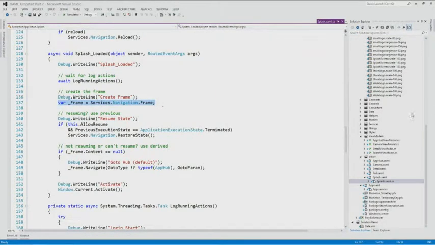All right. So then you create the frame. Remember, the navigation framework is all like a browser, so it has frames and pages.